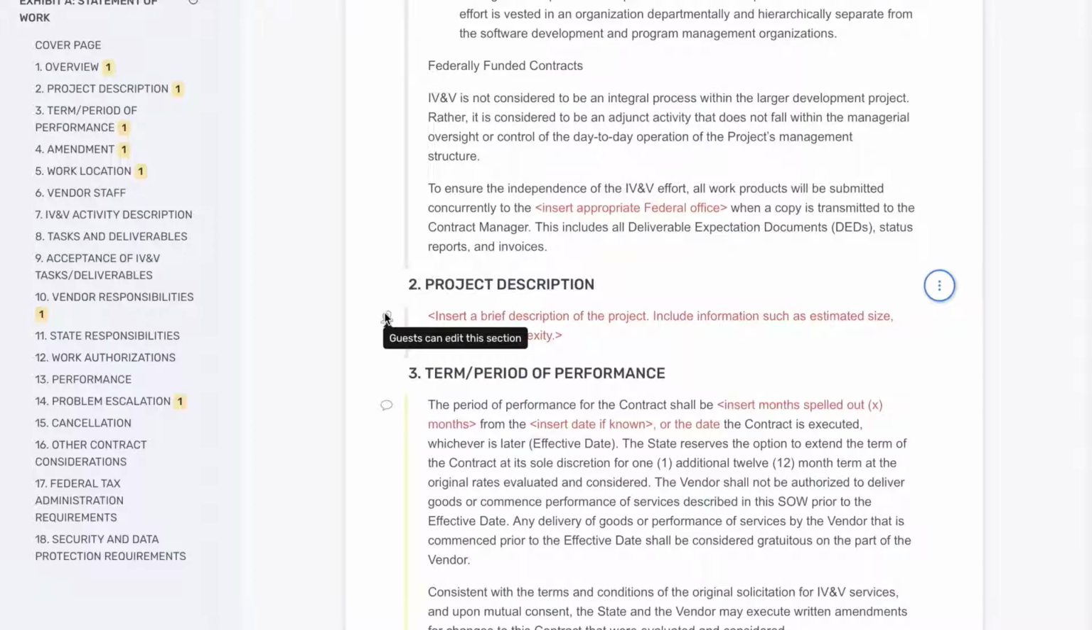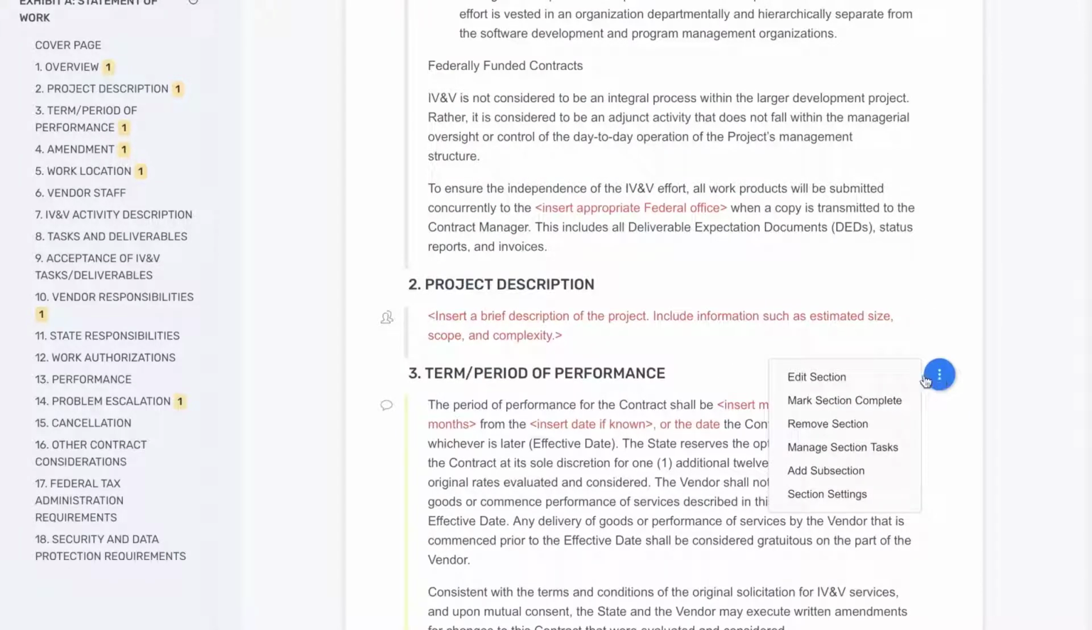So here you can see the guests who are business contributors can come in and edit the section. We can also see a bubble on the left-hand side in number 3 where we can see, okay, somebody's working in this, it's yellow, and there's comments that have been made in this. Maybe it's comments asking for help or for somebody to review it. We also, as I mentioned earlier, give you the ability to edit the section. If we were to mark it complete, it goes white.